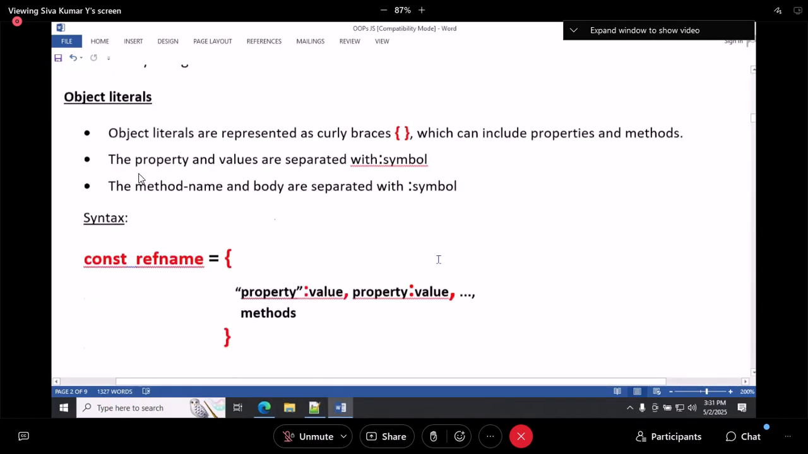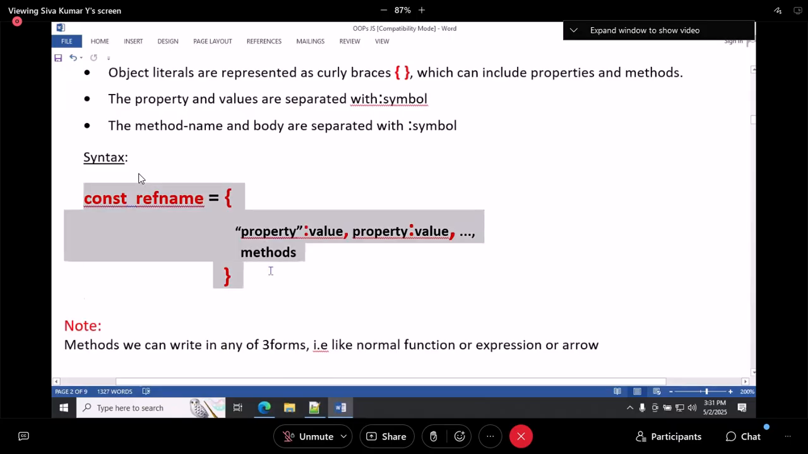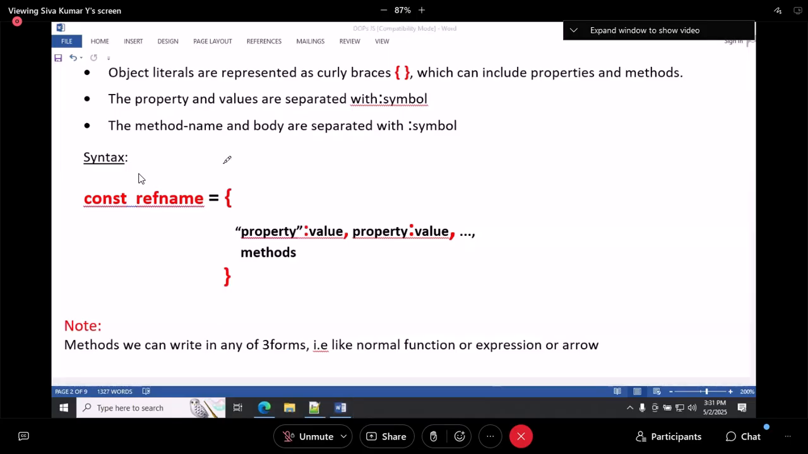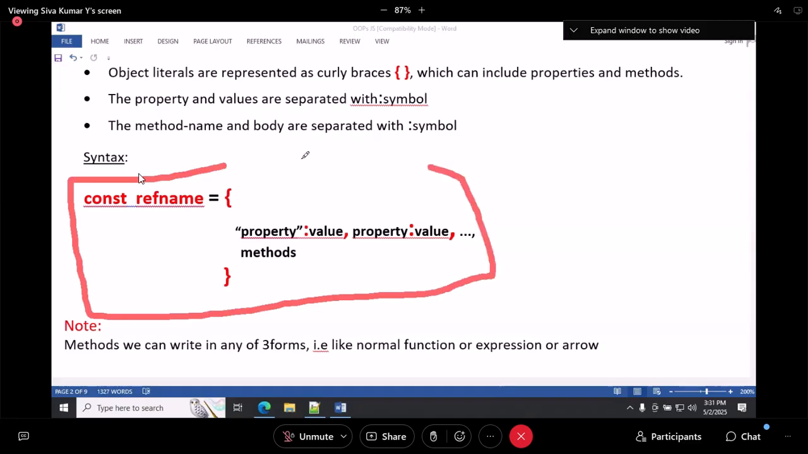Then what about the syntax, sir? Here is the syntax. Literal syntax, that is object literal syntax. After completion of the literals, I'll give the constructor syntax separately. It is const followed by a reference name equals open curly bracket, closing curly bracket. Inside that, a list of properties and a list of methods.